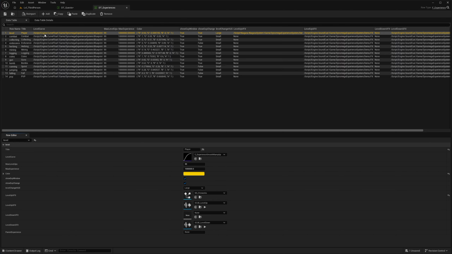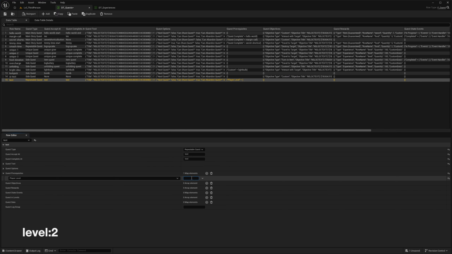I'm going to use this first one for player, with a row name of level. Now back in our quest data table, we will enter level, followed by a colon, and the minimum level requirement. For me, I am going with 2. So level colon 2. Before we go any further, there is one important thing to know.